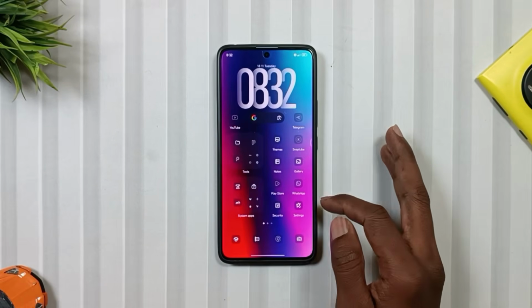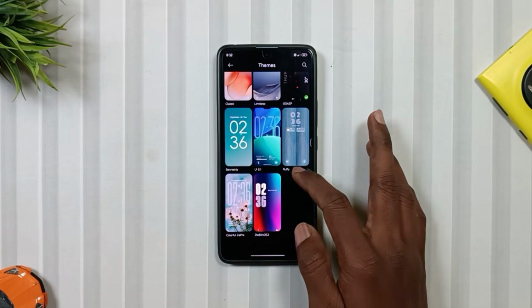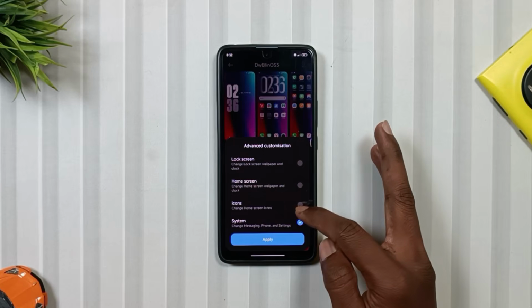So with this control center, we have covered the top 5 best HyperOS themes that you must have on your Redmi and Poco device, episode 2.